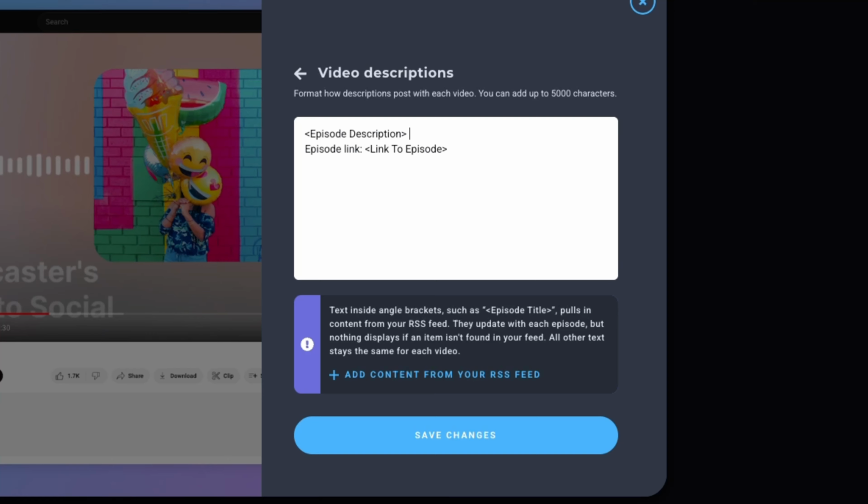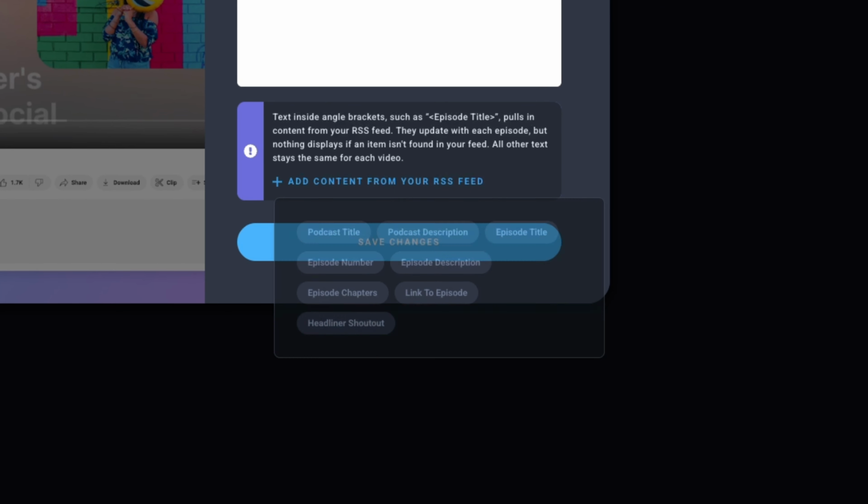So you can see here, it's going to just automatically pull everything from my show notes and insert the description there. And then it's also going to be adding a link to my episode. I, however, am going to kind of rearrange that. I want the link first so people are able to automatically have a way to go ahead and listen to the full episode from the clip.